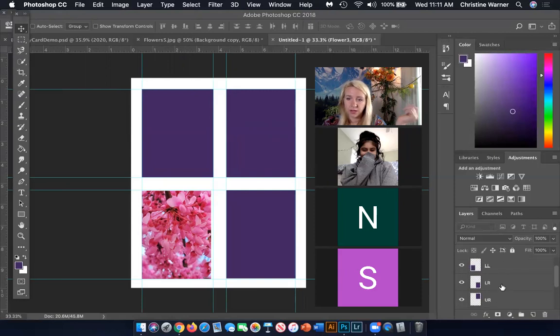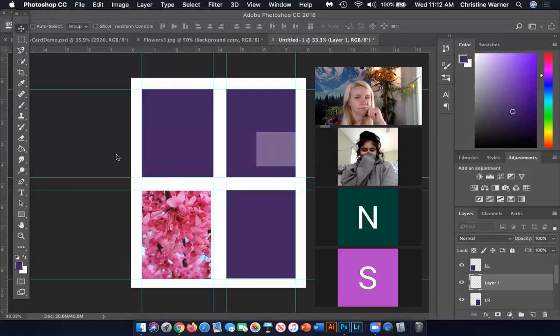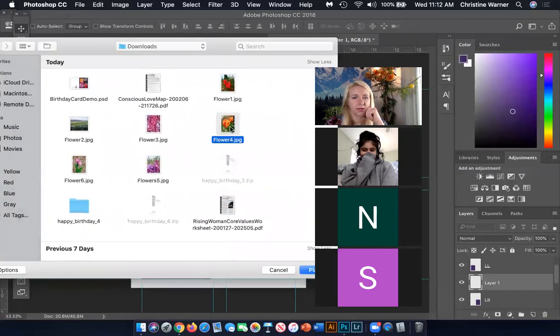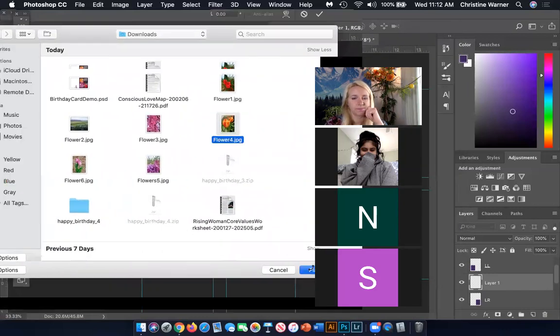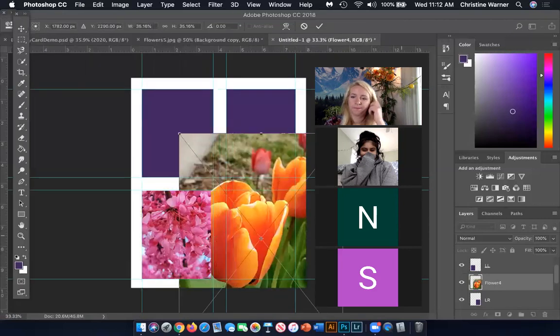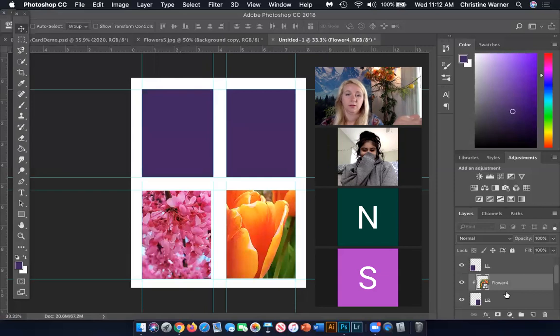This next one here, we're gonna create a new layer under lower right and File, Place Embedded. I'm gonna choose my next flower here. I think I like these tulips. And arrange it how I want it, and then hold Option and click. Oh, I have to hit Enter first. Option, click, and now it's in place.